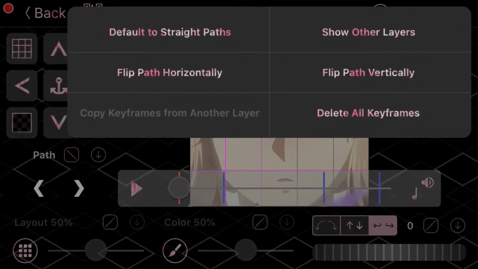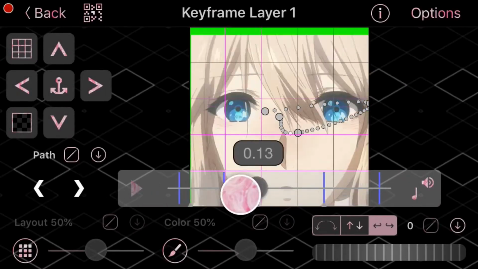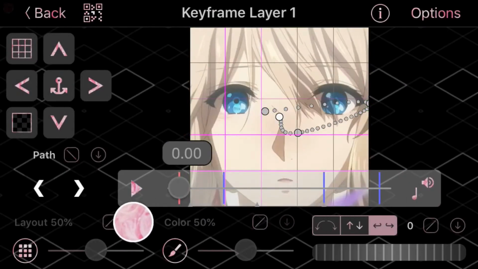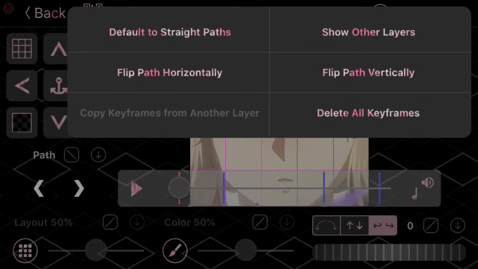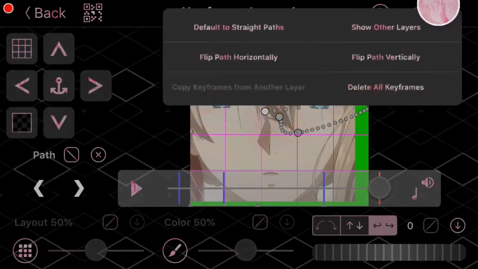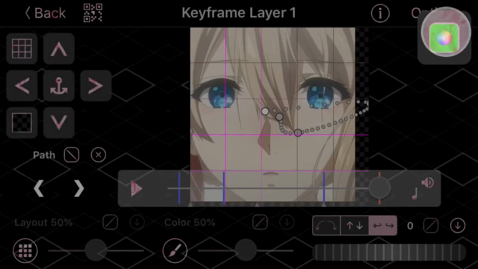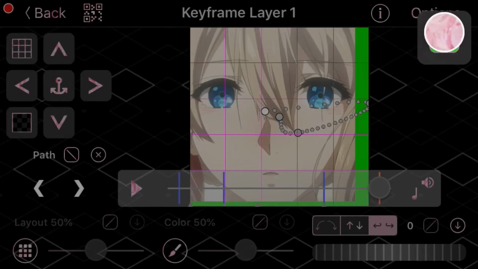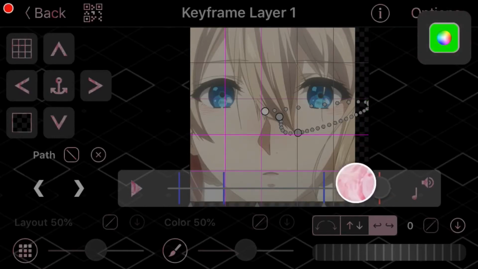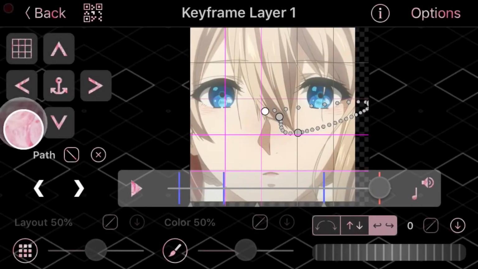And then there's flip path horizontally, which moves it in the horizontal direction, the opposite. And then vertically is just vertically like that. And then there's show other layers. It's just if you want to see a specific layer, you can do that. And yeah, also now you can see that.